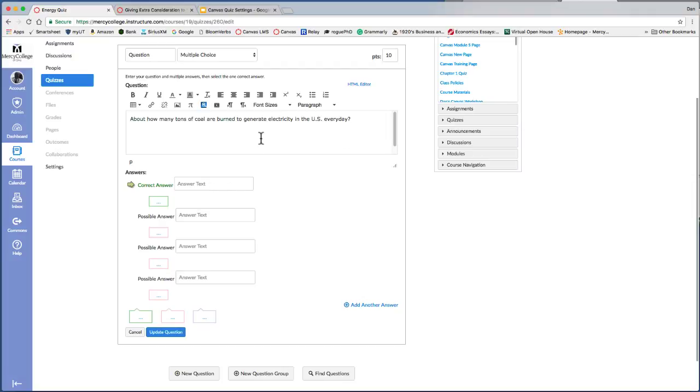Now, after we put the question in, we're going to put our answers in. So this one will be 10,000 tons. Oops, bear with me. This will be 100,000 tons. This will be 100,000 pounds. It's not really a trick question. I just want to make sure people are paying attention in class. So there we go. So we have our four answers here.